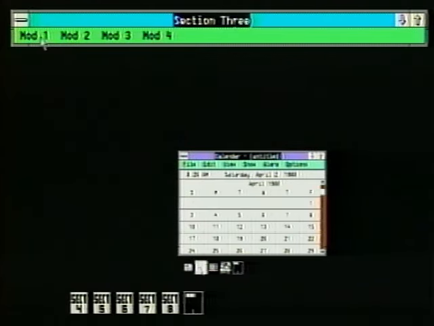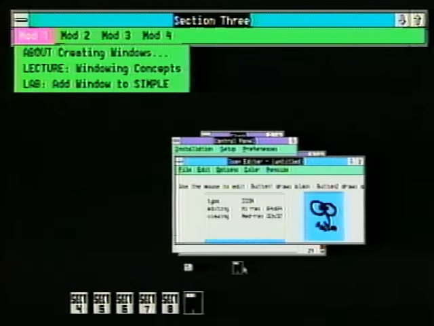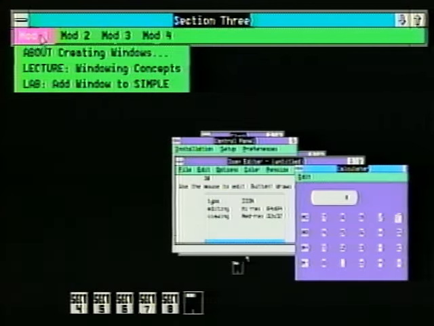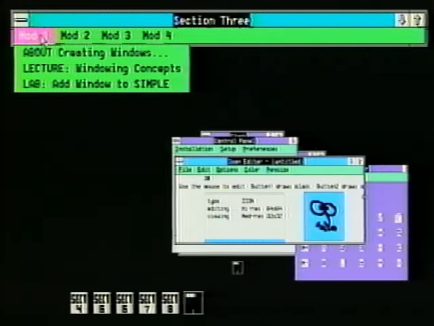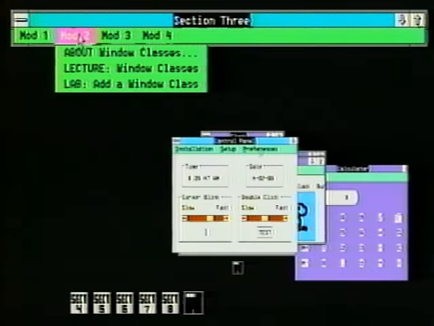In Section 3, we'll take a look at some issues related to creating windows. Now that you have a good understanding of what it takes to create a Windows program, let's start working with creating windows. First, we'll take a look at how you create windows. Then we'll take a look at how you create window classes.